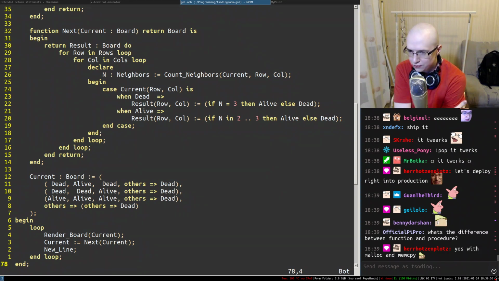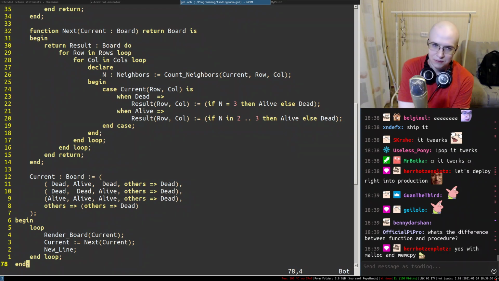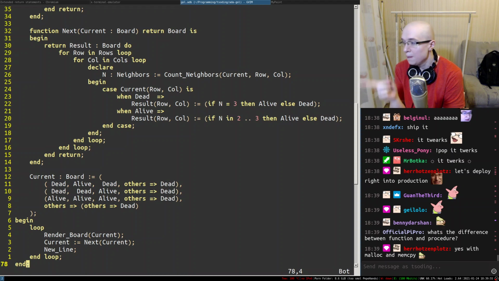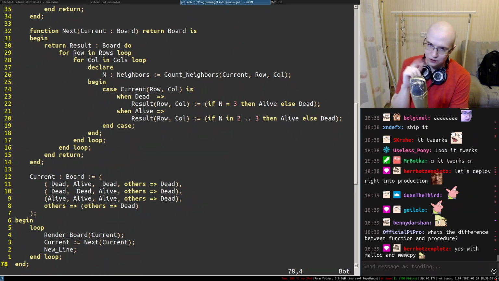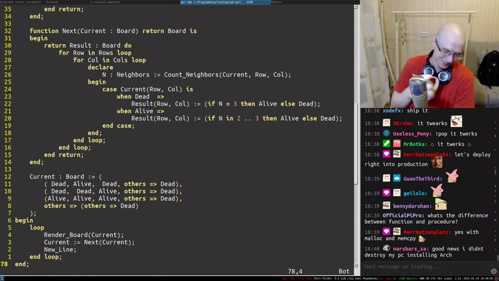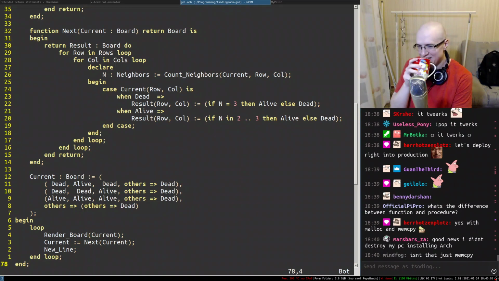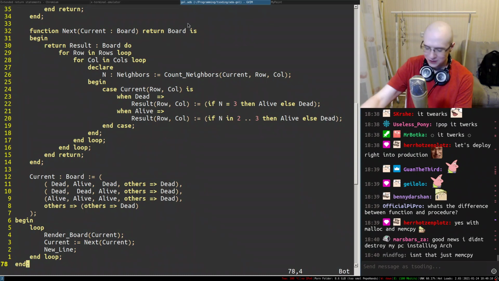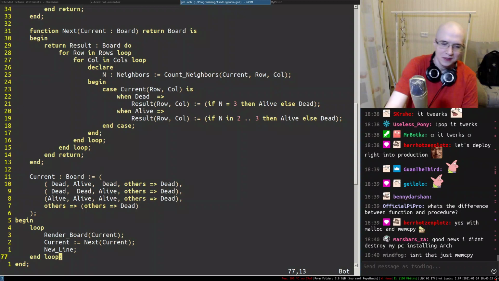What's the difference between function and procedure? It's the same difference as in Pascal. A function returns a value. A procedure doesn't return a value. Functions are for functions in the sense of math, and procedures are for side effects. Yes, with malloc and memcpy. Yeah, sure. Cool. Sure, C developers, sure.